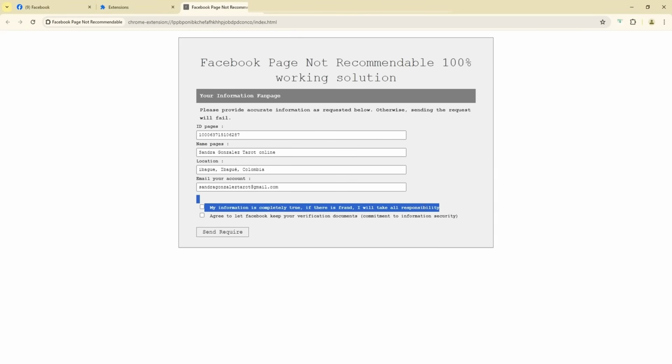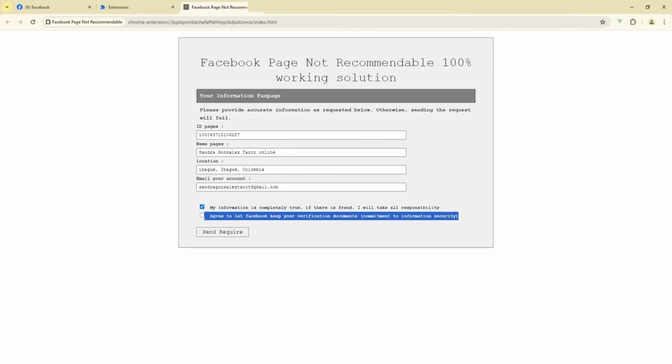Click send and wait a moment for it to finish loading, then go back to the page to check.